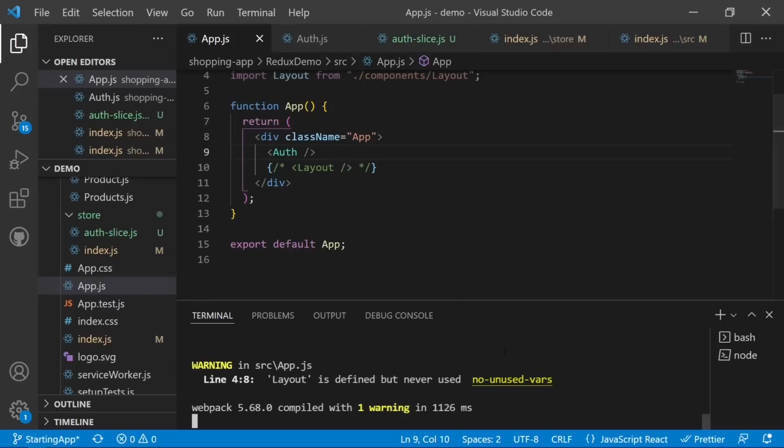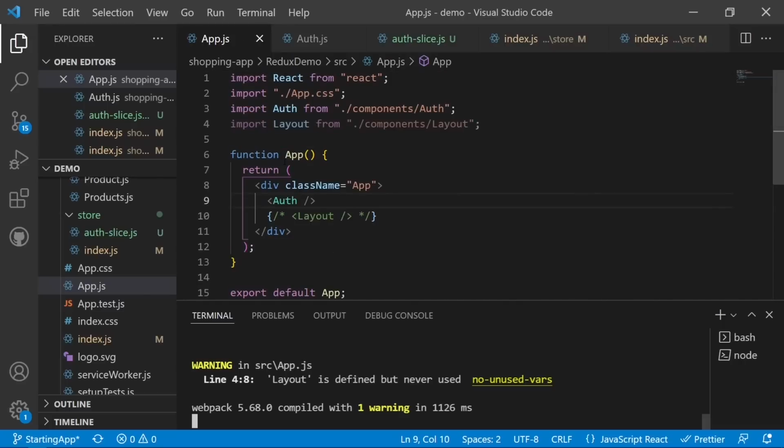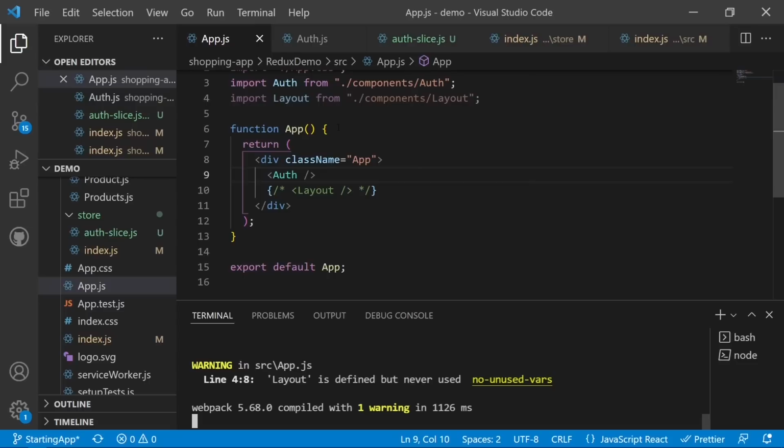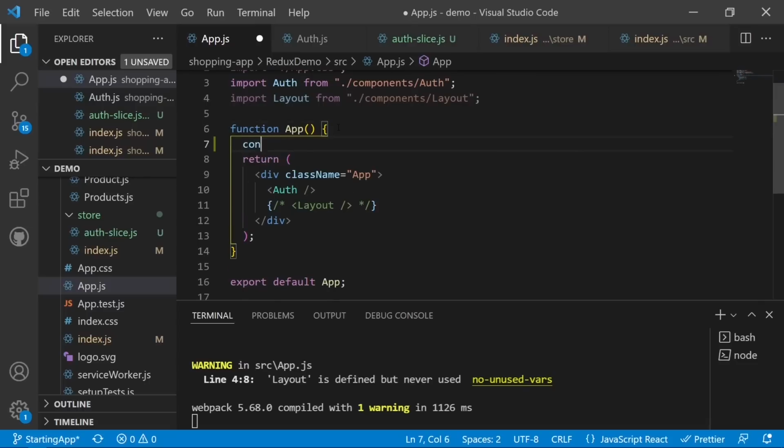So now it is compiled, and now we need to go to the App.js, which is the main component, and then we need to grab the state from the store. So it will be the const, we need to grab the state from the useSelector hook as we did in the introduction project.